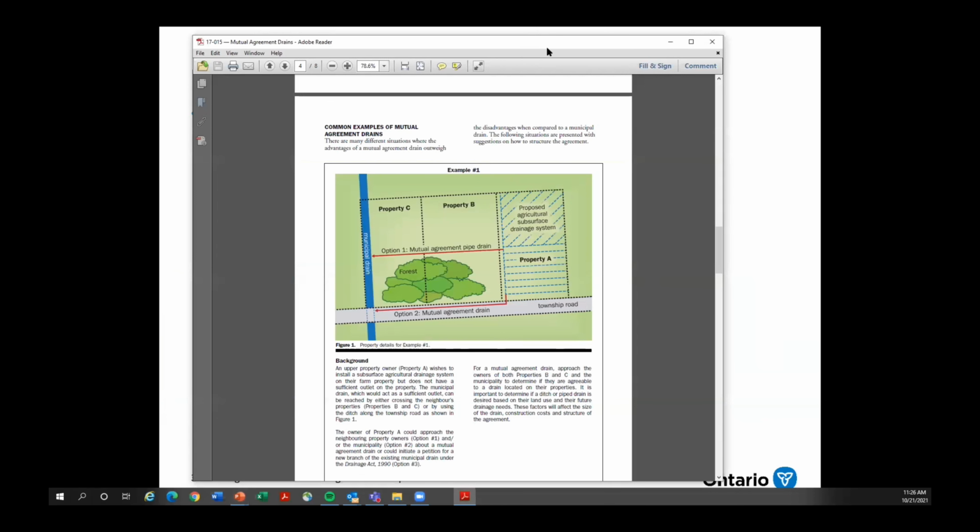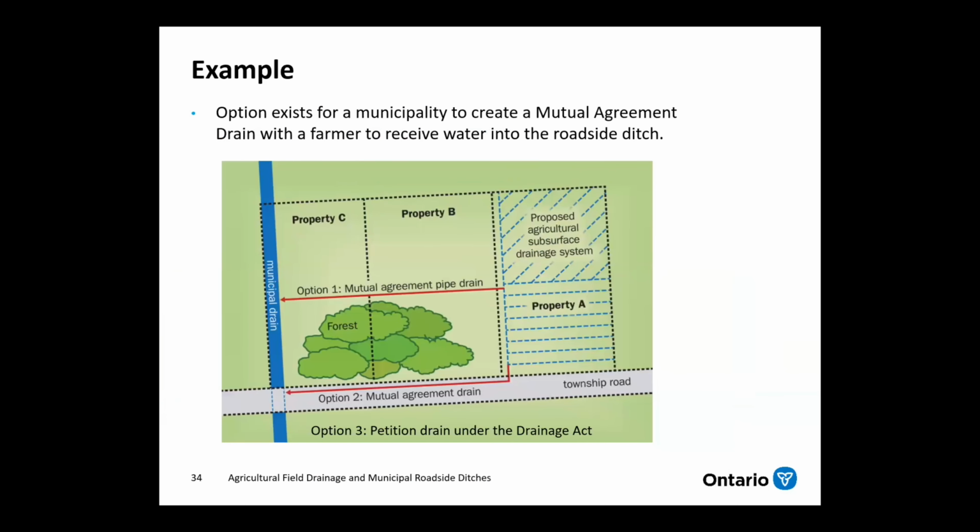There we go. This example here where I have property owner A, an agricultural field property, and they don't have a tile drainage system in, but they want to put one in, right? So they're in a position where they want to improve their yield. They've done the research. They understand that they can get a 10%, 20% increase in yield on their existing property. They want to put the system in. So let's propose they're going to hire a contractor to do it. They need an outlet though, right? So they're kind of landlocked here.